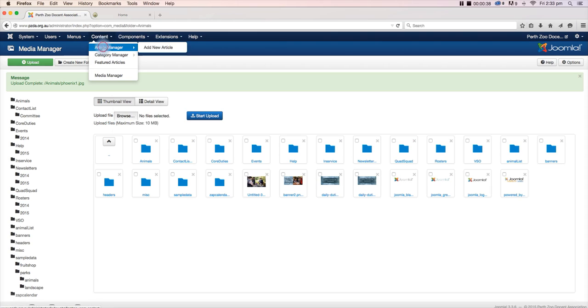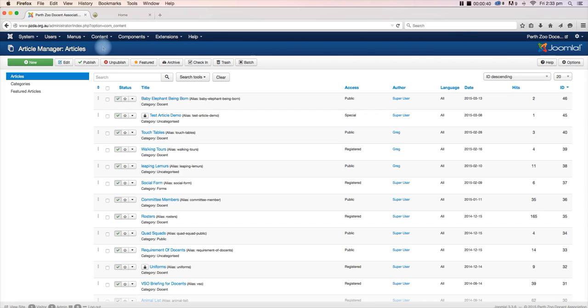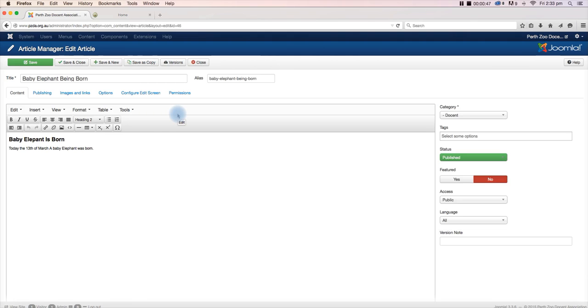So go to our article manager, and you can see Baby Elephants being born as a page. So once we click into it, we'll go into where we input all of our content, write the words, and basically we want to place our cursor. So place this blinking cursor thing where we want the image to display.